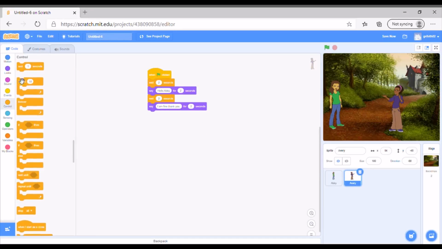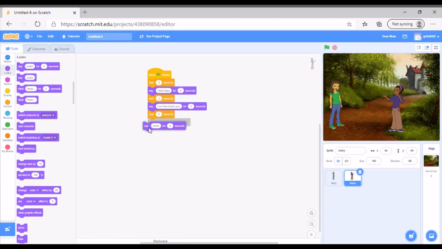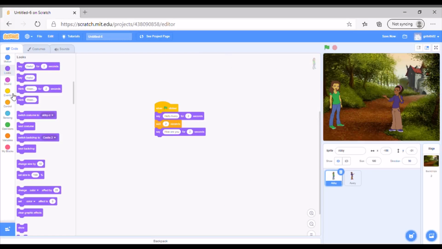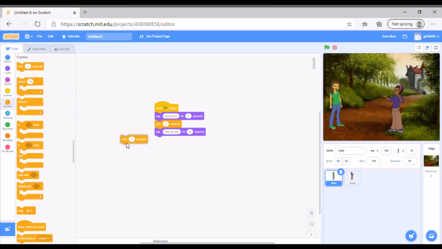So, how are you? I'm fine, thank you. I want her to wait for some time, and then I want her to say, how are you? So that they're asking if you're fine or not. And wait for 2 seconds, and Avery needs to say, how are you? I want Abby to say something different, like I'm excellent, thank you.